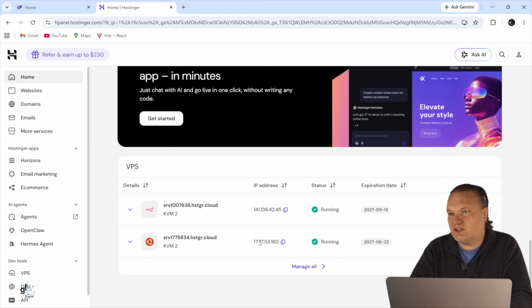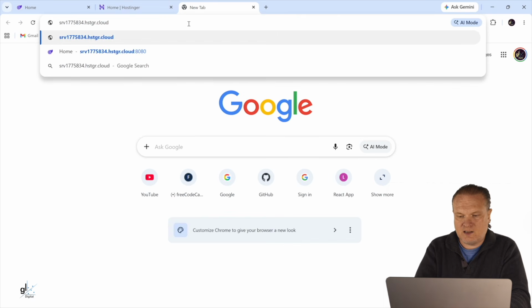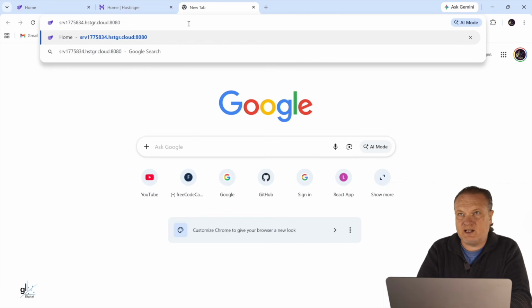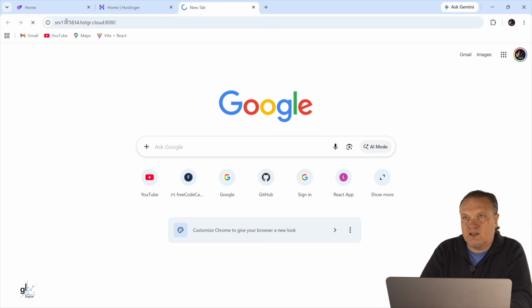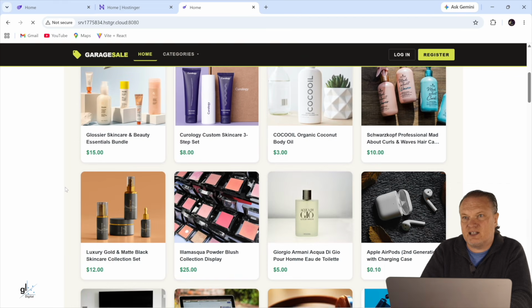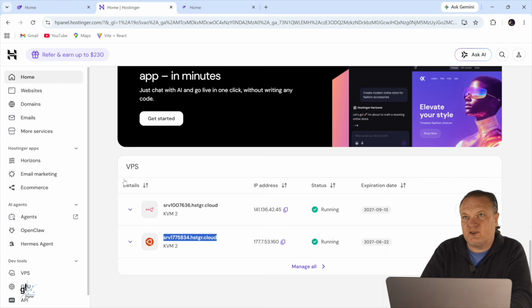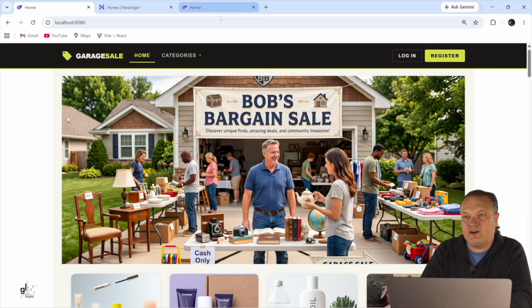We can actually go straight to this IP address, but let's use the name of the server. So what we want to do is see port 8080. That's where our application is running on Hostinger. So that's the name of my VPS, virtual private server. We can go there and we can see the same application running here. And you can see the difference in font size is quite apparent.